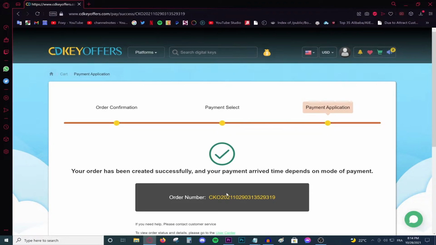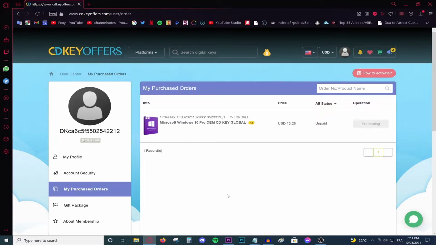And as you could see, your order has been created successfully. My order has been created, my payment has been sent, and the order will be processing. As soon as the payment clears, I will receive my actual CDKey through my email. As you could see, in just under a minute, the payment has cleared, and I just received my CDKey in just under a minute from buying it. This website is absolutely amazing.